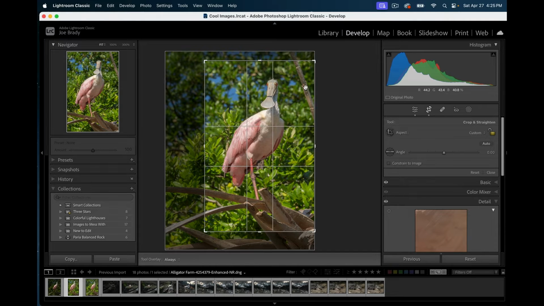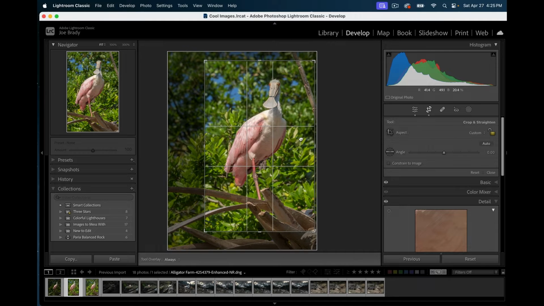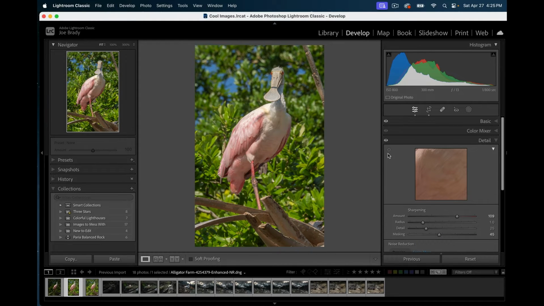Somebody's being driven nuts by this tree, that one branch. Who is it? Okay. If that was bothering me, I'd probably go to Photoshop for this. Let's see if Lightroom can do it.